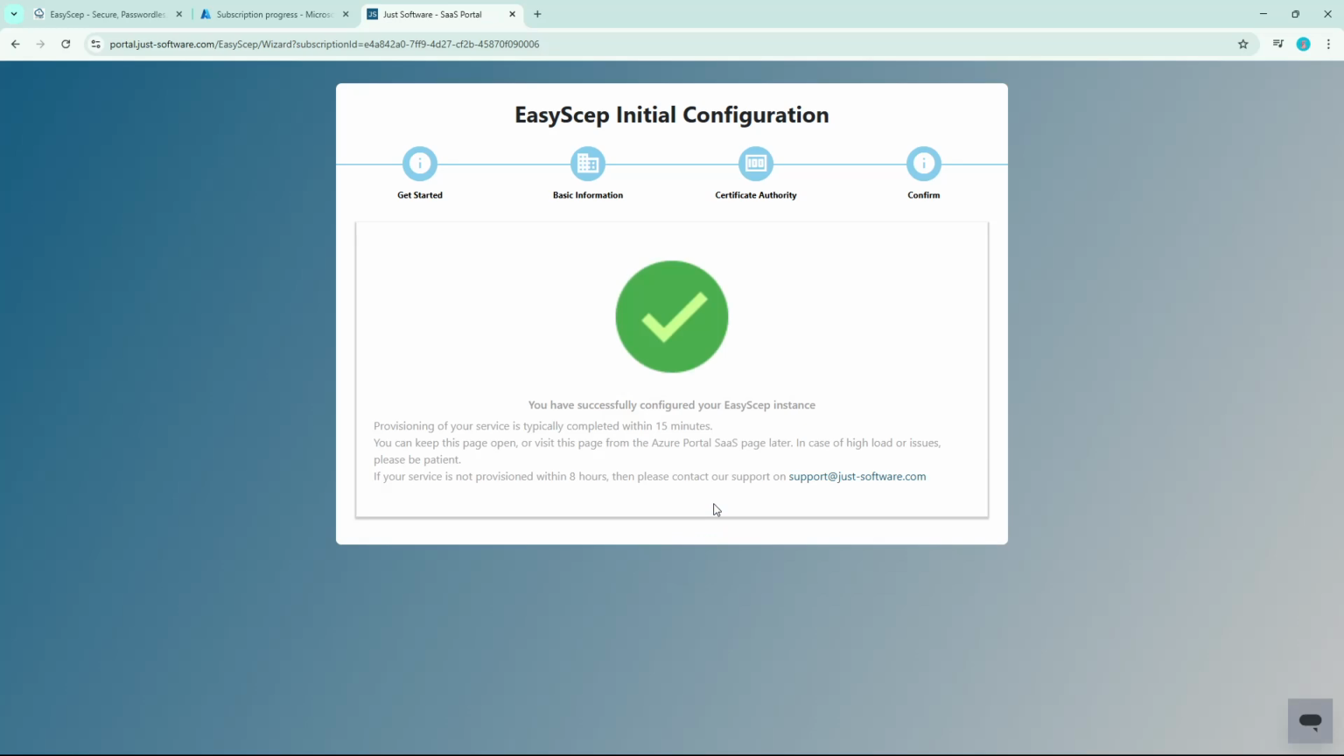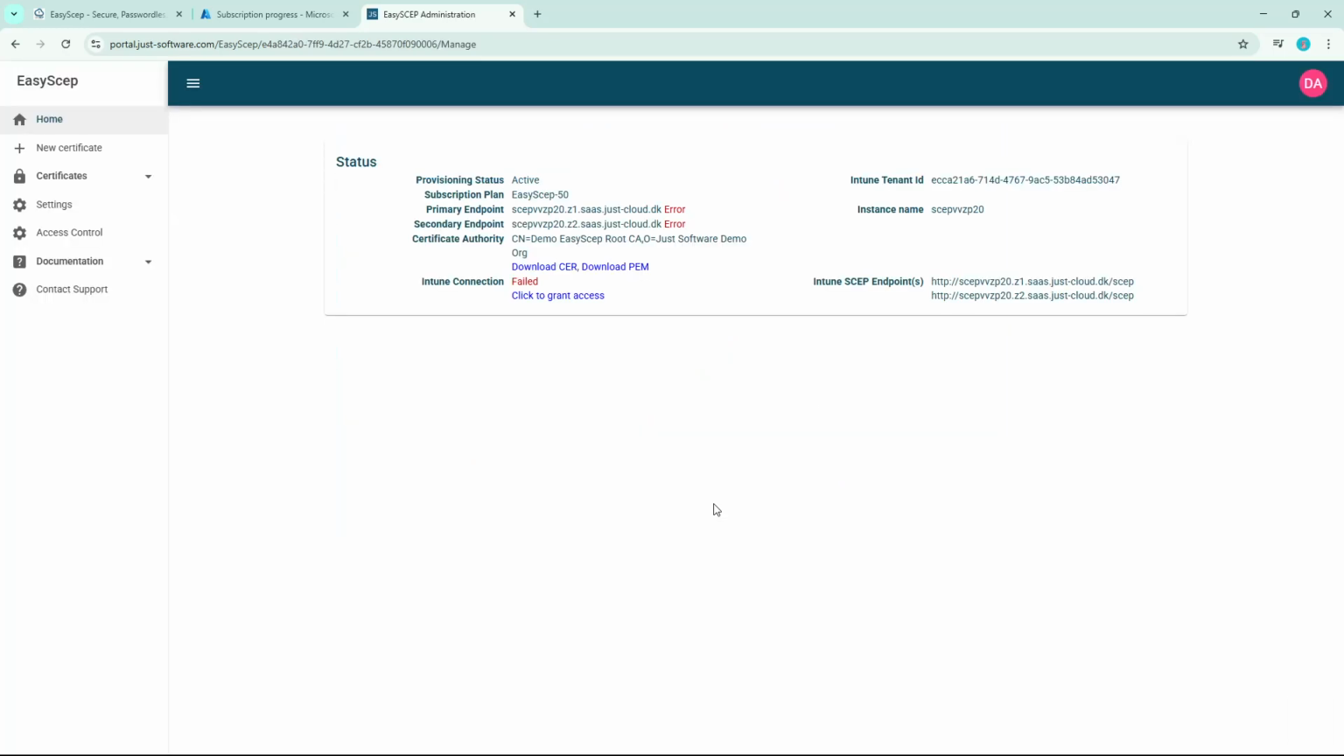So now we are deploying the EasyScep instances in the 2 regions you have selected, and this will take typically 1 to 2 minutes, and then we can continue with the configuration of the application itself. So today, this was very quick. So now our instances have been deployed. They're still starting up, so that's why we can see they're in error state. But the most important part is that the Intune connection is failed.